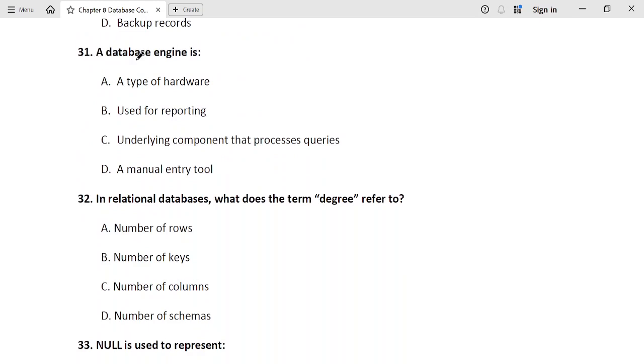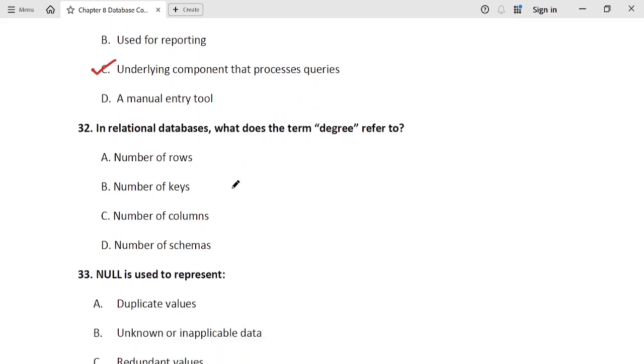Question number 31. A database engine is option A, a type of hardware. B, used for reporting. C, underlying component that processes queries. D, a manual entry tool. So here option C, underlying component that processes queries is the right answer.